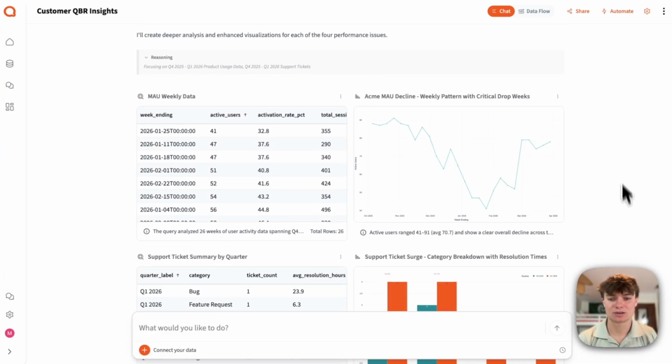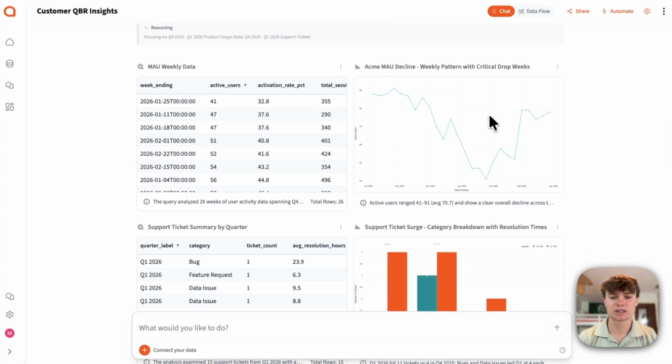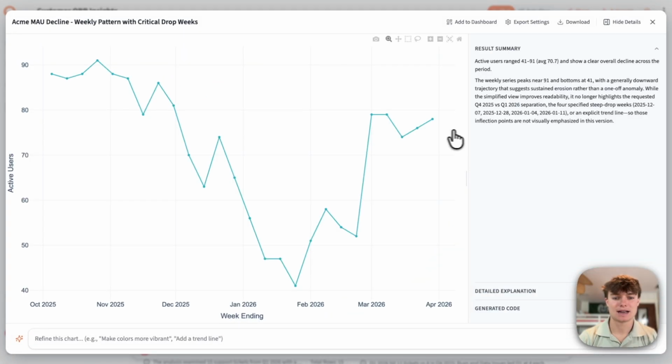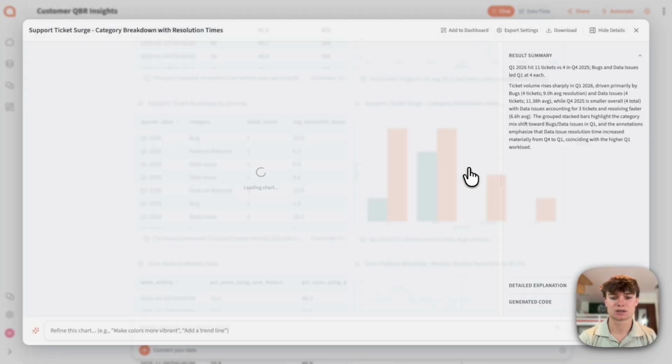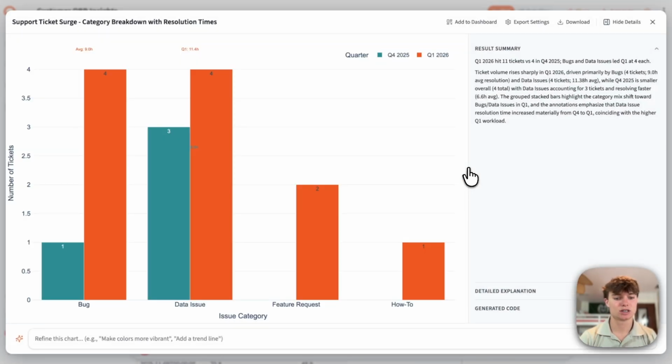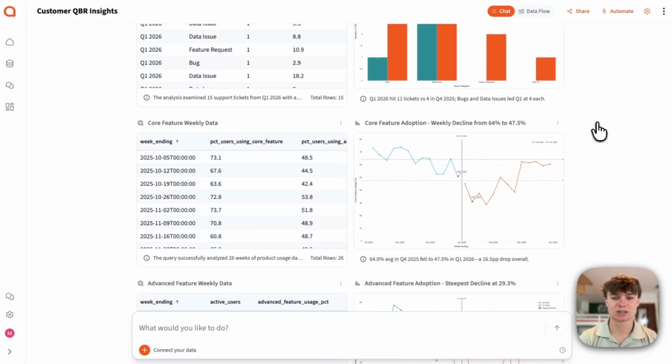We see right here, so we can look again at our active user decline. See it declines right in that January, February area before coming back up and stabilizing. Now, what's interesting is we can look at our support ticket surge, essentially how in Q1 we have so many more support tickets than in Q4, all right through here. So showing that there's been some bugs, almost more errors.